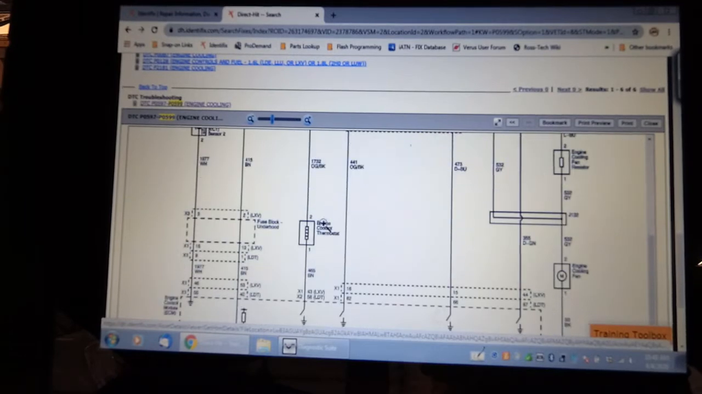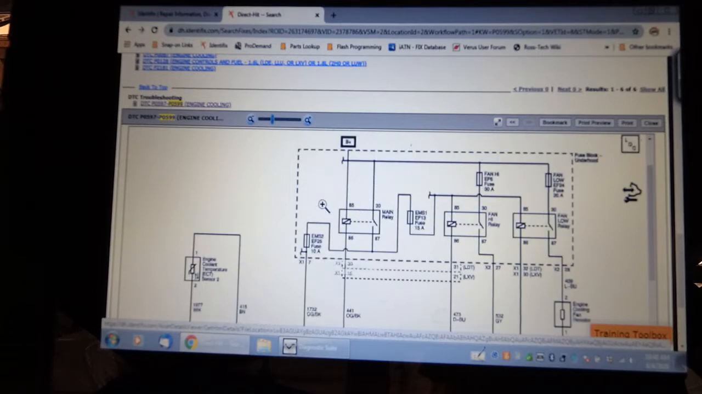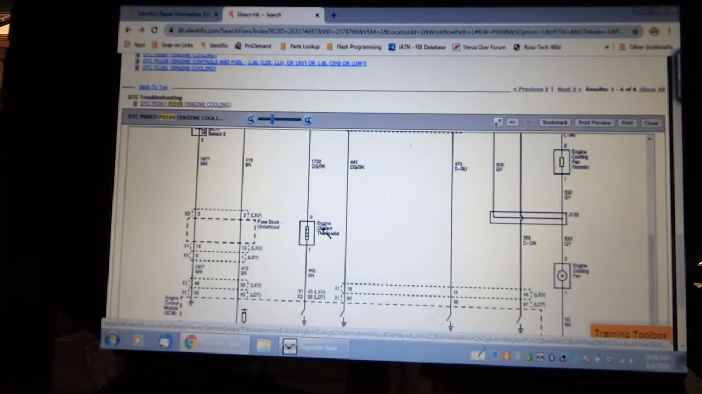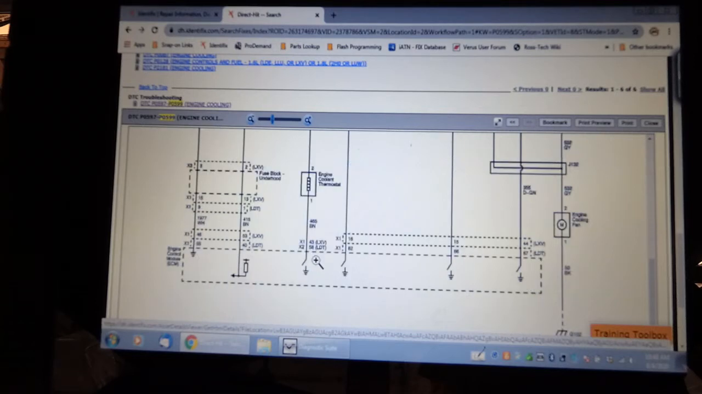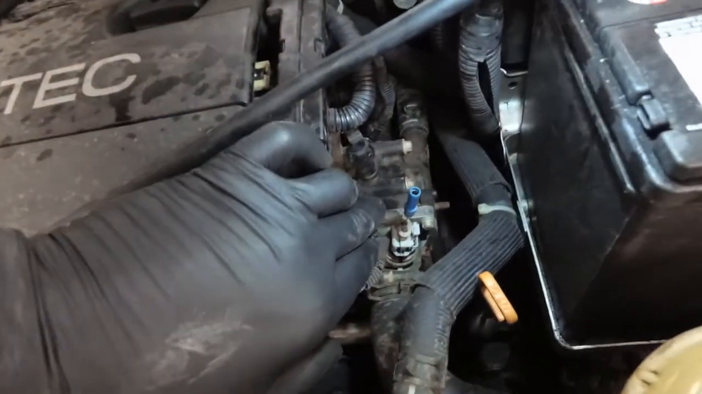So the thermostat has an orange-black wire which is fed power from this fuse. Where is this fuse? Underhood fuse panel. So we could check that, or check for power at this coolant thermostat, and it's ground side controlled here. So we're looking for an orange-black wire and a brown wire at the thermostat. This is fairly convenient to get to.